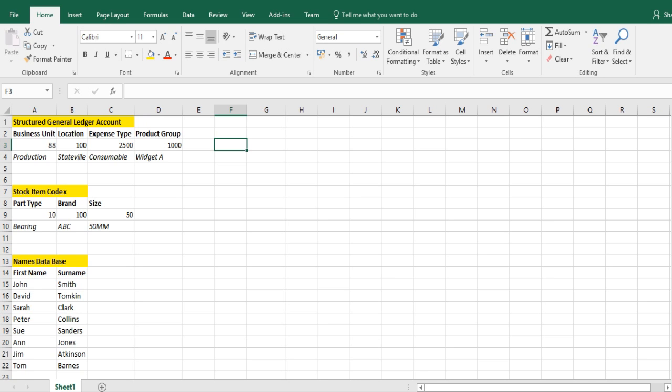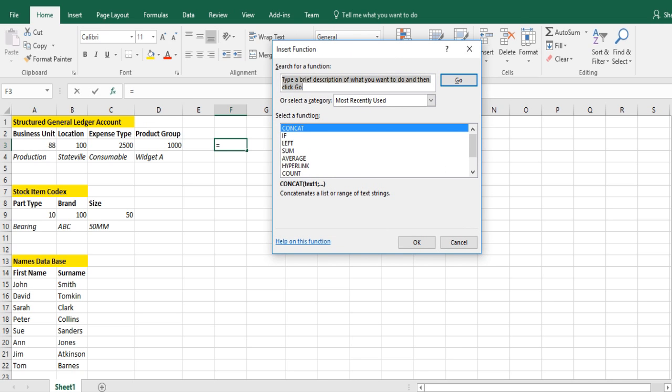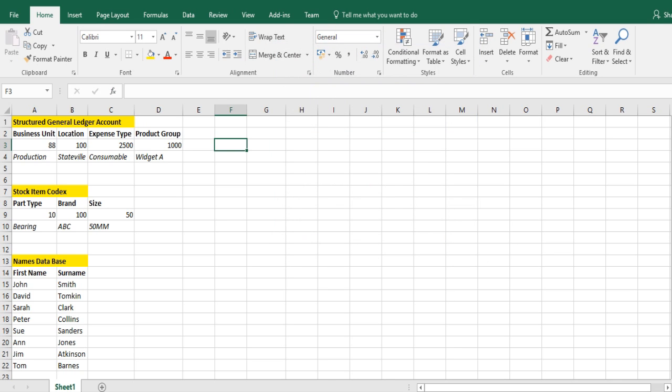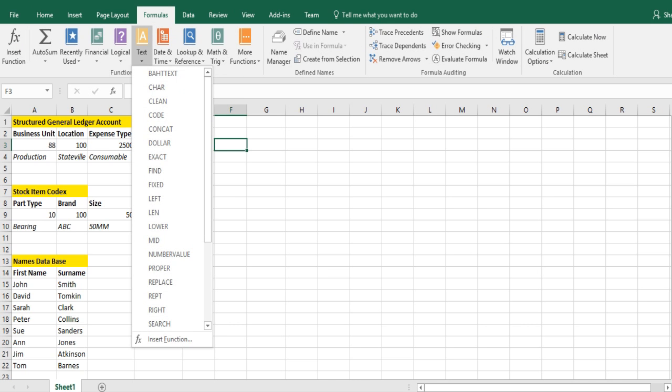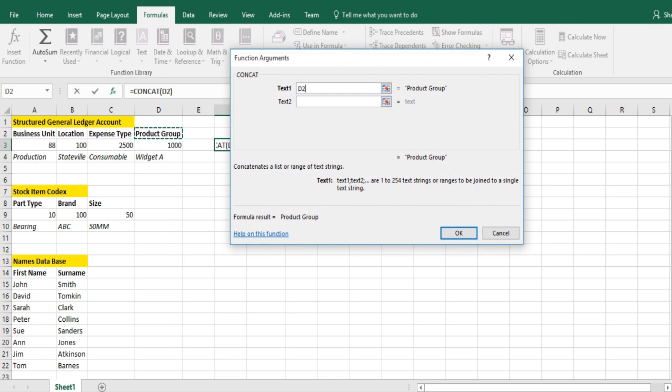There are two options to access the concatenate function. We could click the FX key and in the search function type in concatenate and click go, and you will see the function comes up. Alternatively, you could go to formulas, text formula, as concatenate is part of the text suite of formulas, and select concat. Both take you to the same function arguments.